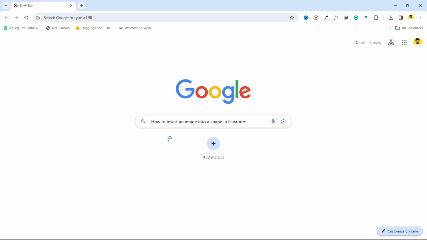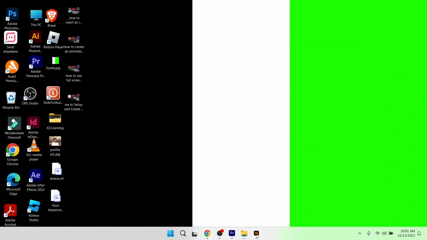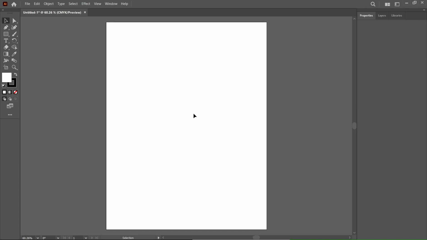Hi guys, today in this video I am going to show you how you can insert an image into a shape in Illustrator. So the first step you simply need to do is to open Adobe Illustrator. Once you open, you simply need to select any shape. So I'm going to add a rectangle here.